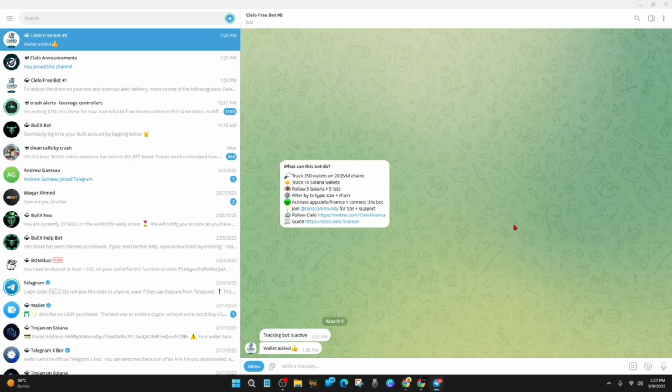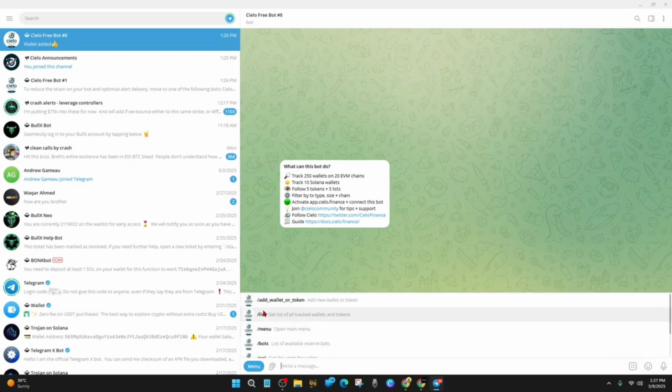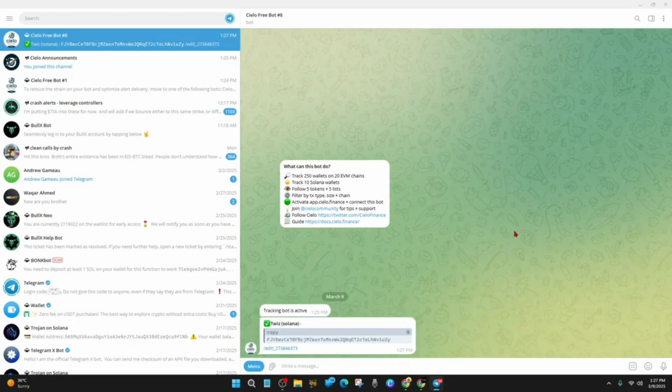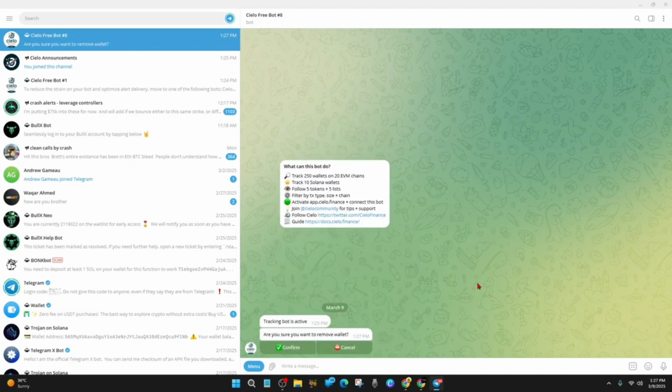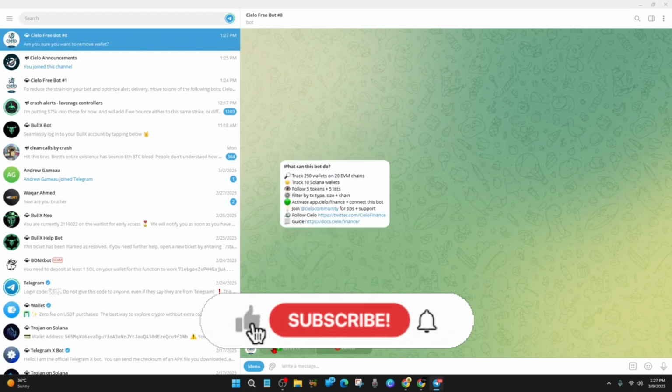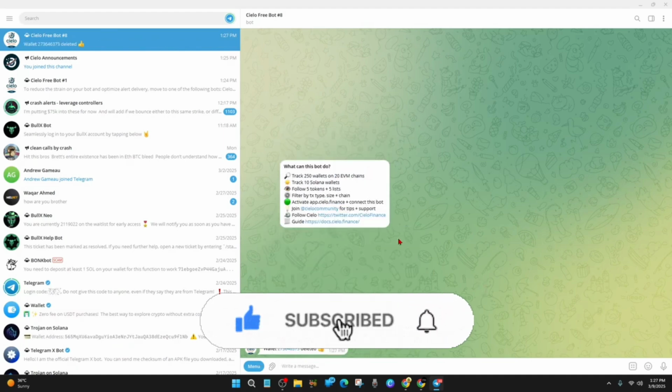Now, for whatever reason, if you want to go ahead and stop tracking wallets, we want to click onto the menu button and then click onto list, and this says get list of all tracked wallets, tokens and coins. Then from here, we need to click on the edit button, and then we can go ahead and click on remove, and that's going to remove that wallet for you. You've got to make sure to confirm it as well, so you can see that wallet is now deleted.